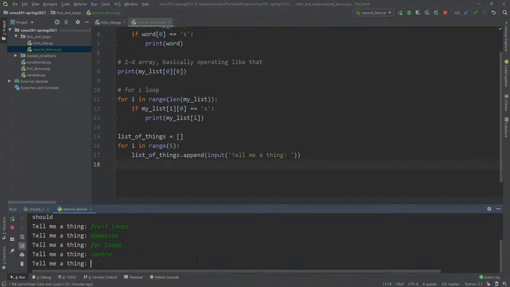Camera. Good. Okay, so we've just input 5 things, and I didn't do anything with them. I don't know why I did that. So we've just made a list of 5 things. We should actually do something with them next time.